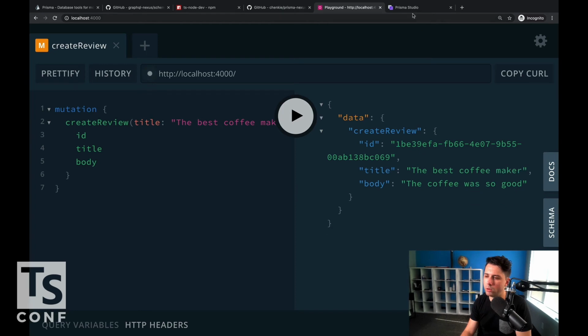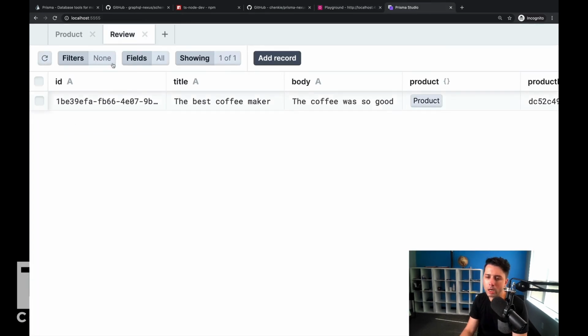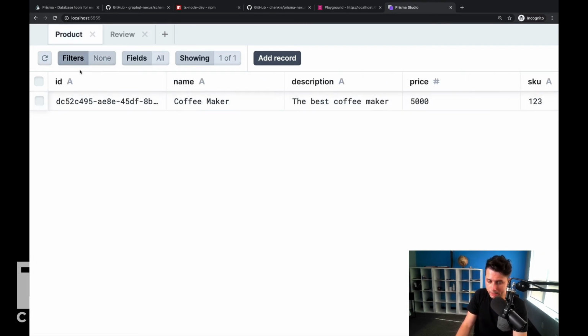Cool, so we've got a review. We can confirm that if we go over here to review and refresh. We've got our review in place, and the product ID, of course, points over to product.